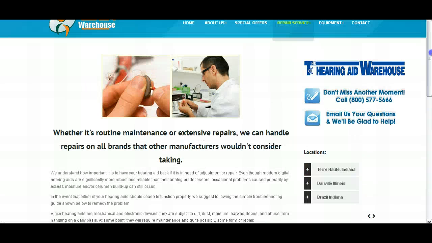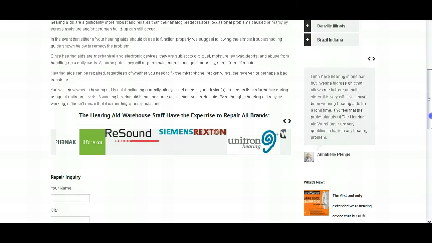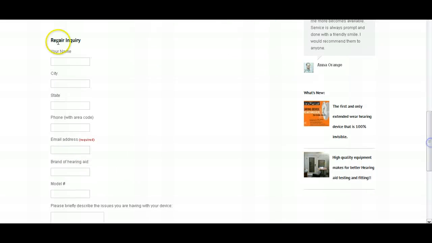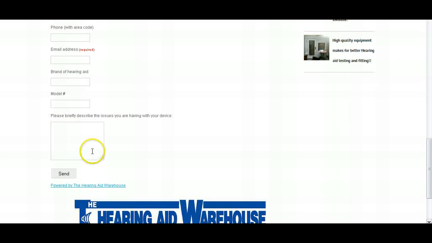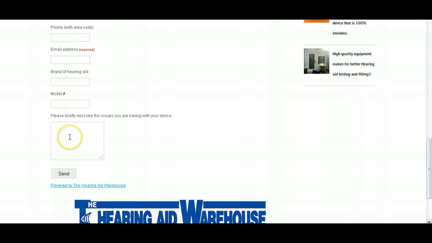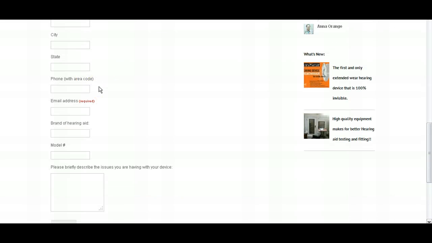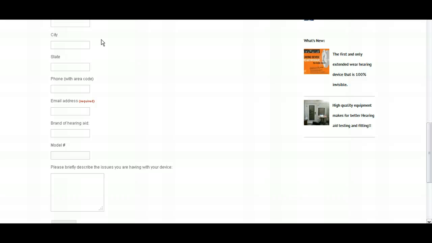So what I did was I created two versions. I created a second version. It's the same page, but instead of having the repair services and prices, I have a diagnostic form here. People can fill out their name, their address, the brand of hearing aid they have, the model number, and then describe any problems they're having with their hearing aid. Once they fill out this form, after you review their information, you can email or call them back and give them a quote for what the repair costs will be, and then from there they can go ahead and pay and send in their item.